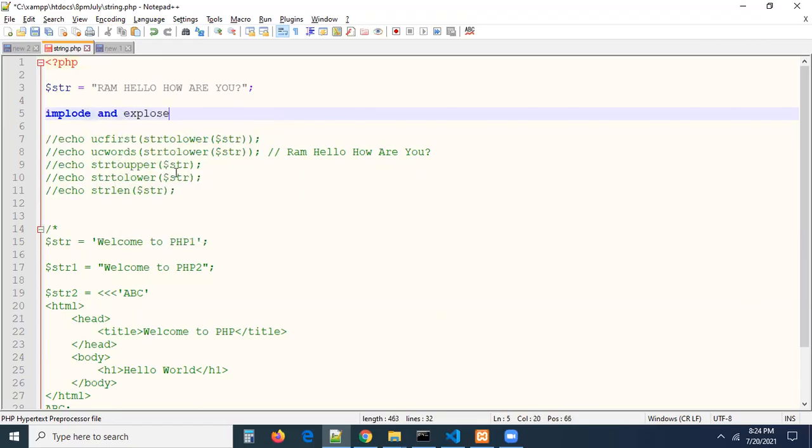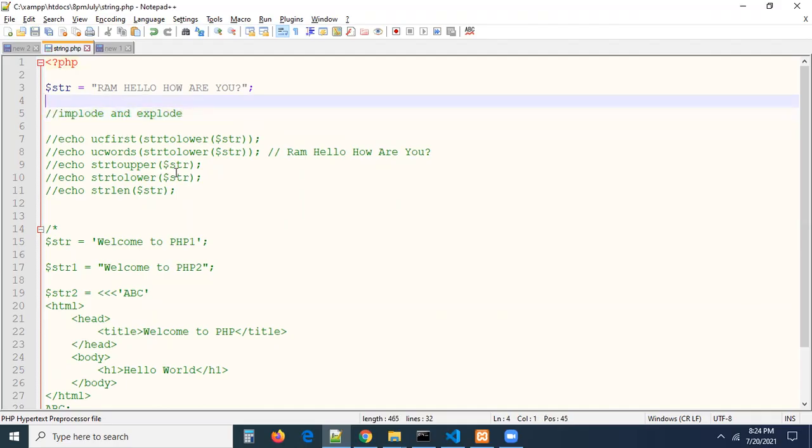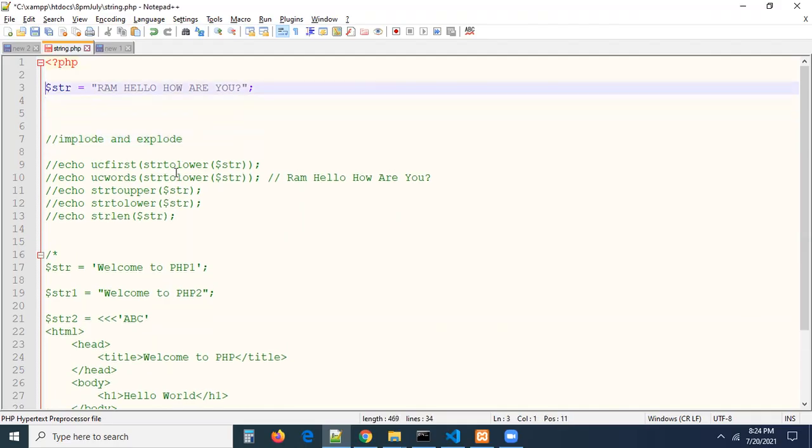There are two methods, implode and explode. Without this, there is no interview, guys. It's a gunshot question; they will ask in an interview, what is the difference between implode and explode? Let us see implode and explode. Now you can see you have a string like this.